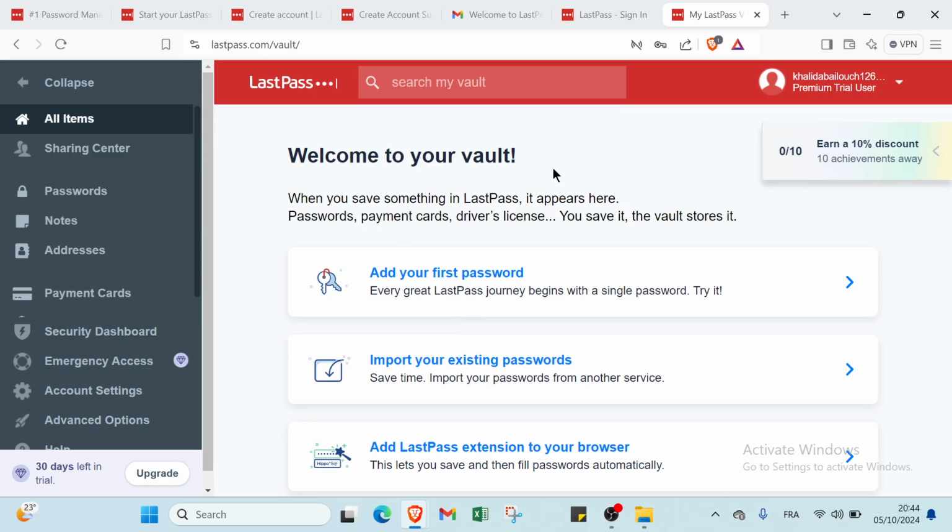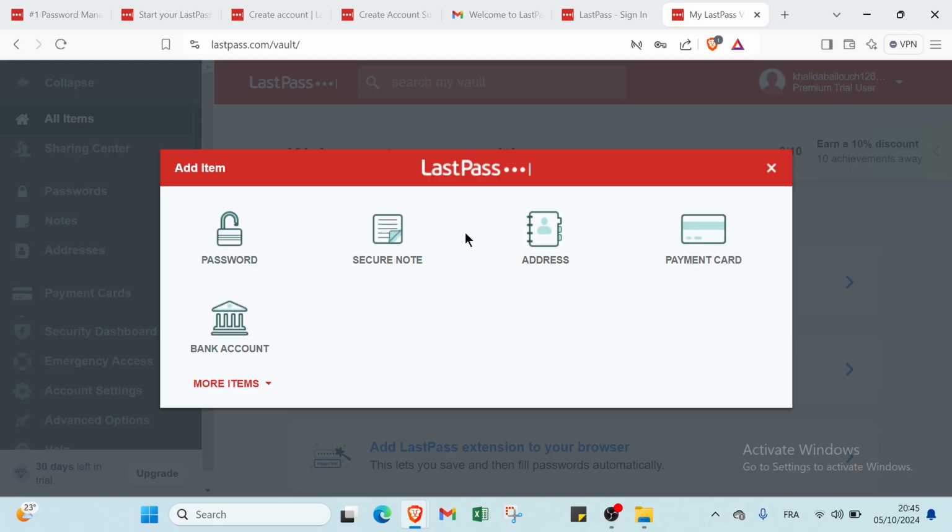So here we have "Welcome to your vault." When you save something in LastPass, it appears here: passwords, payment cards, driver's license. You save it, and the vault stores it. We have the first one, which is "Add your first password." Every great LastPass journey begins with a single password. You click on it and you will find here that LastPass just has to add each item. For example, we have password, secure note, address, payment card, and also bank account.